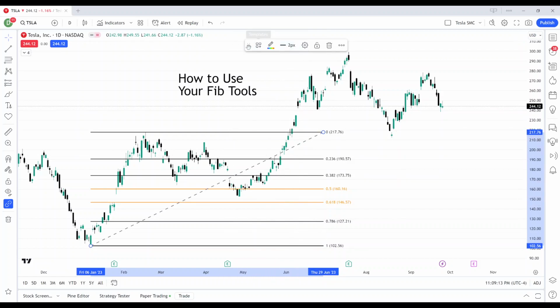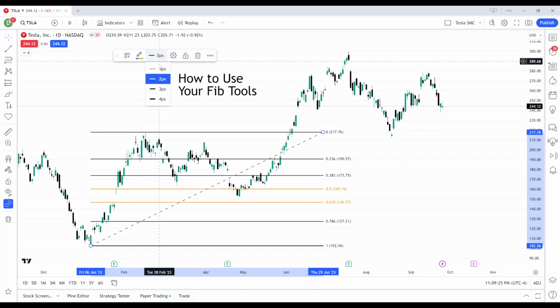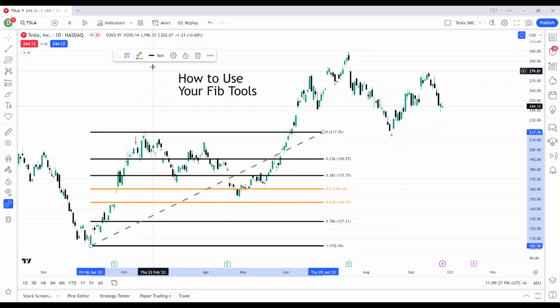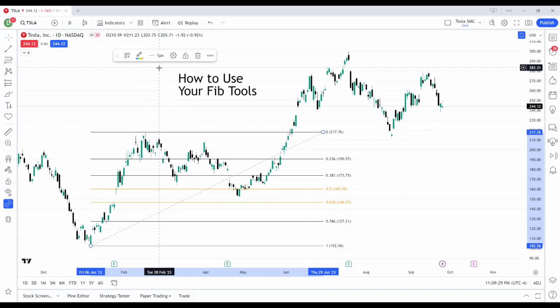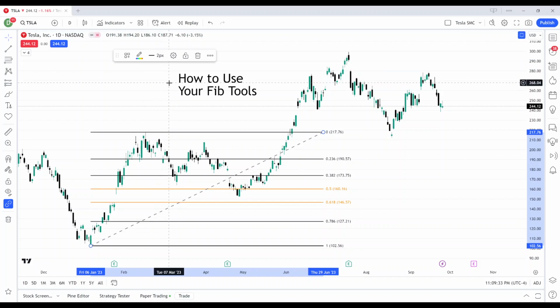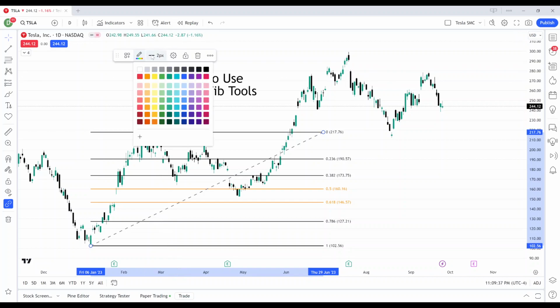On your tool, anytime you're using a tool, you have movable options for the tool that you're using. We'll call it a toolbox. I can adjust the thickness of the lines, make them thin, make them thick. I like a 2 or a 3 just so I can see them well. You can also change colors.